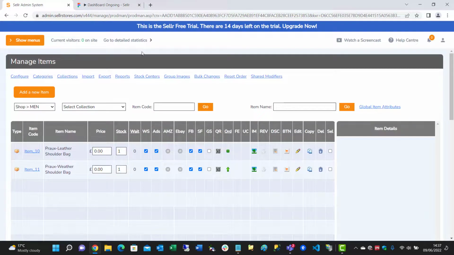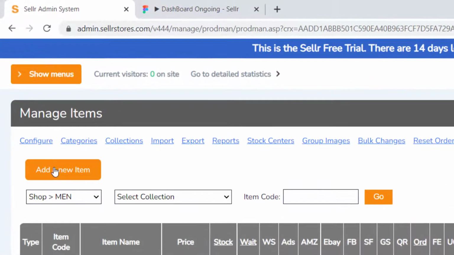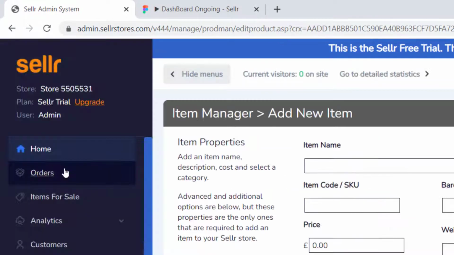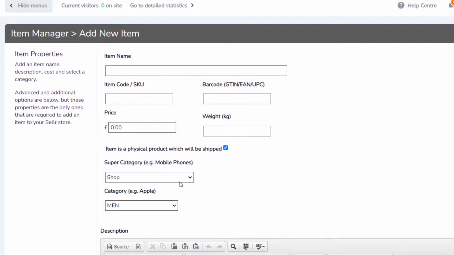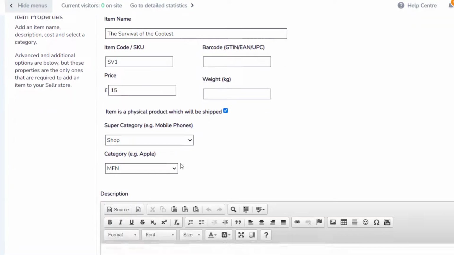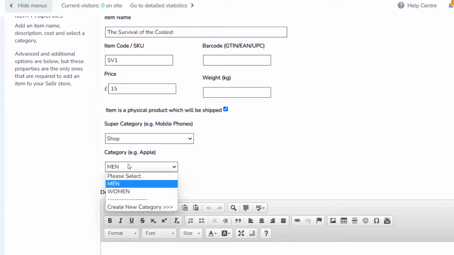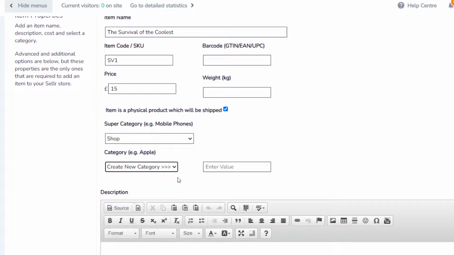So going back to what we're looking at here, there's loads of things you can do on here, but ultimately, if you want to add a new item, you click on this button here, and I'm going to add an item, a book called The Survival of the Coolest. Let's just call it SV1. Let's make it £15. I think that's all we're going to do on this at the minute. Super category shop. Let's create a category for books.